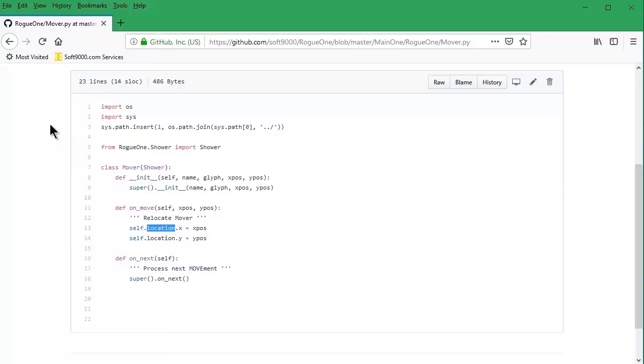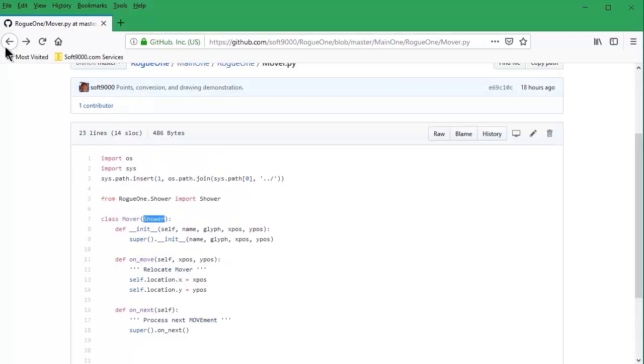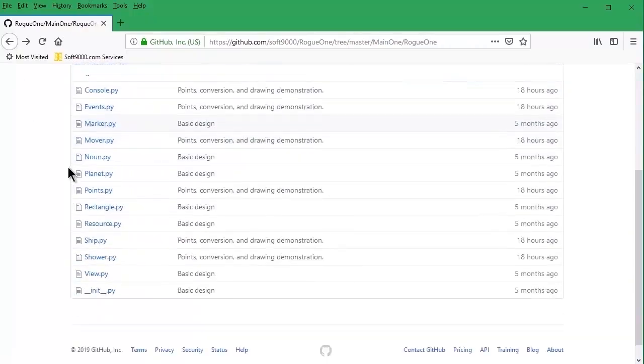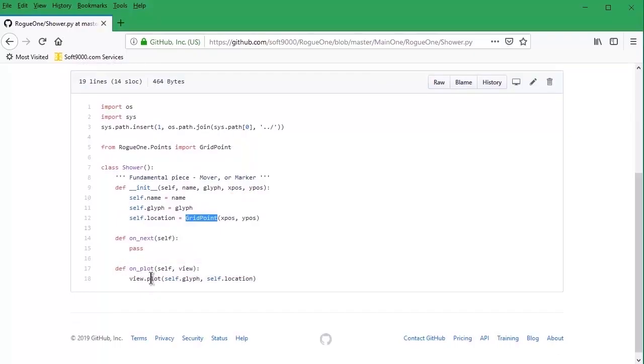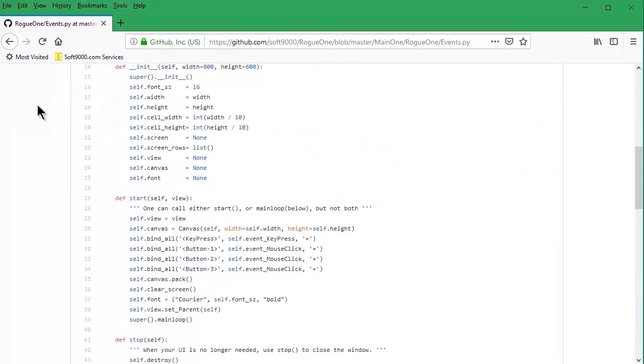Now, of course, we know that we're going to be a cell across the screen because mover is also part of something that can be displayed, or what we're calling a shower. And upon looking at shower, we see that we are indeed using a grid point so as to plot ourselves back on our event screen.